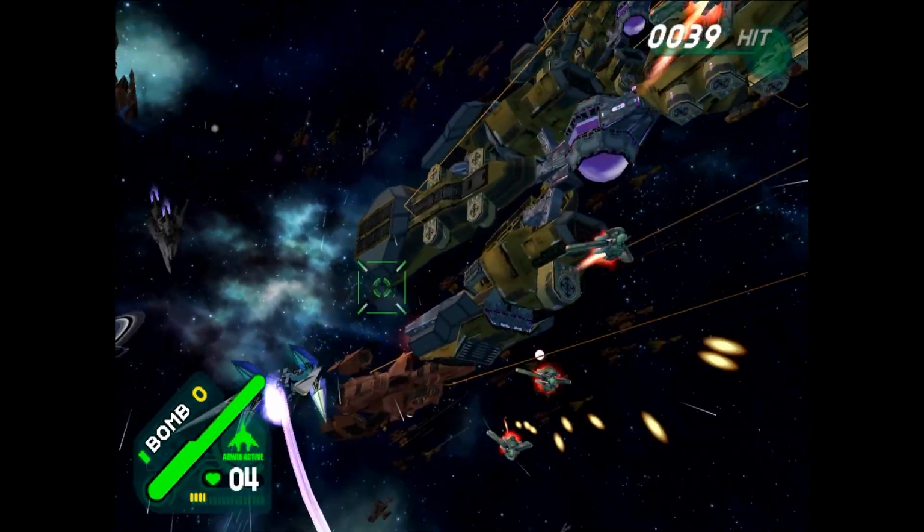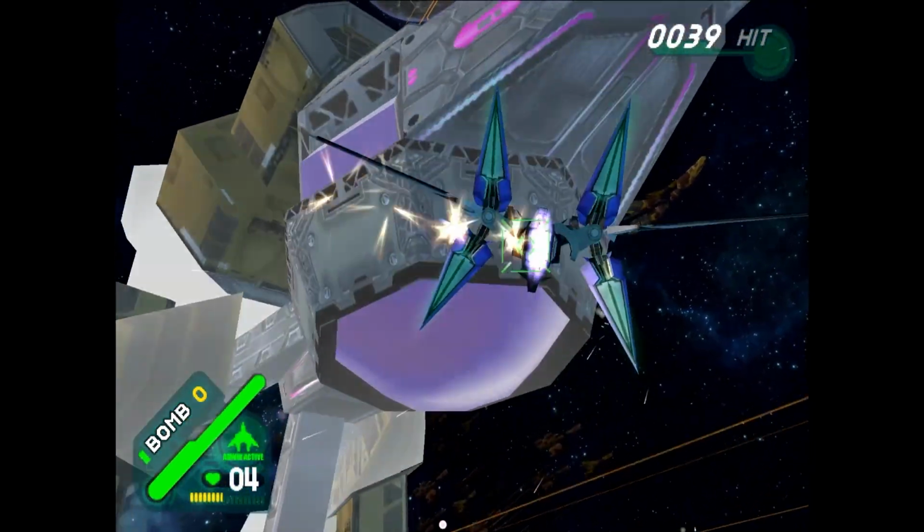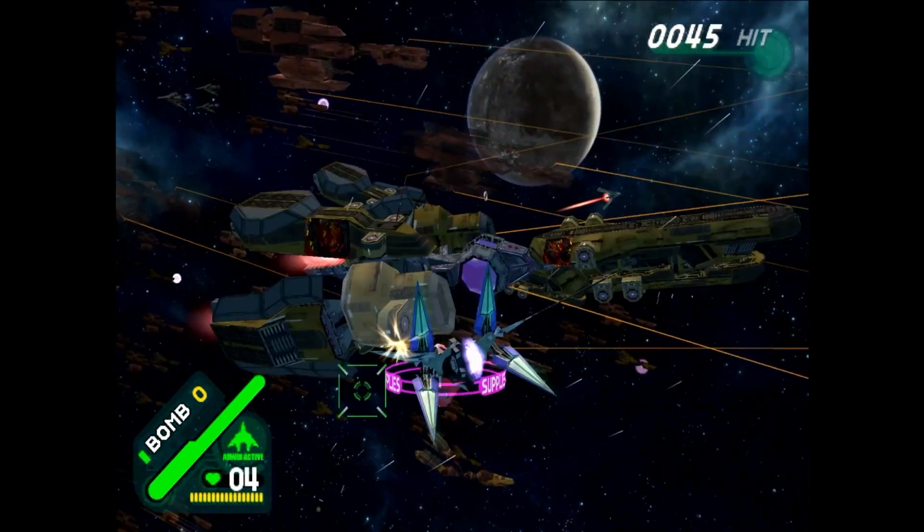But as you can see, Dolphin plays really, really stable. It's just processing power. Now you can do this on the Xbox One as well, but it's not as good.